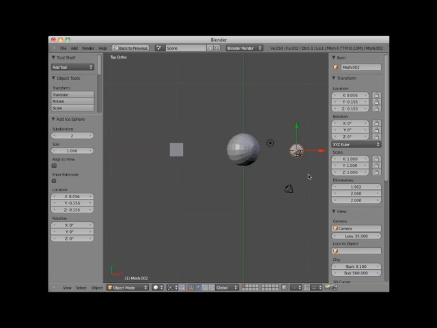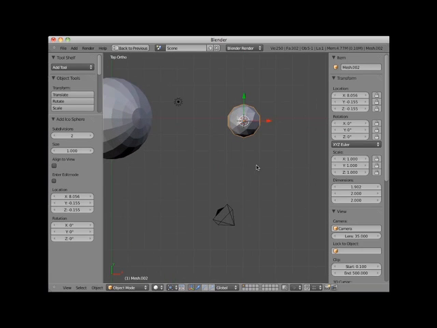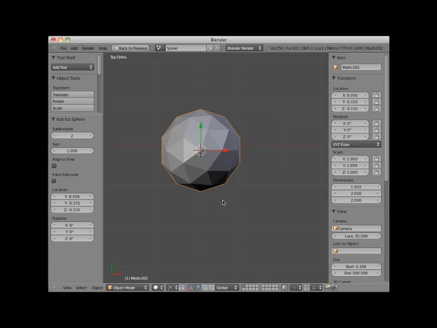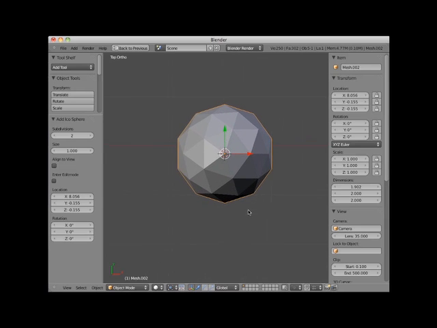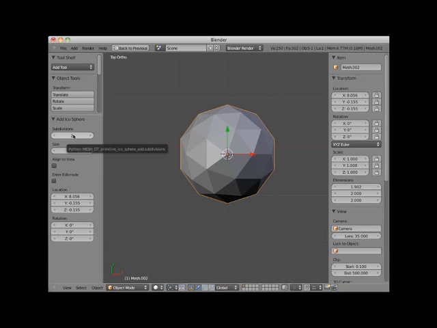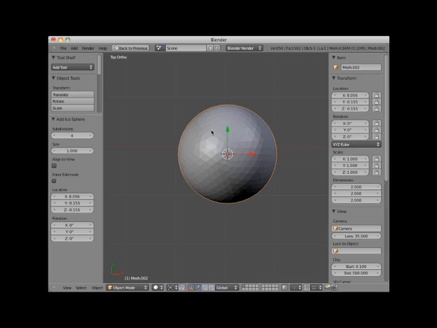I'll zoom in a bit so you can get a better view. An icosphere is a sphere made up of triangular faces. By default, the subdivisions are 2. Increasing the subdivisions makes the icosphere appear rounder and smoother.